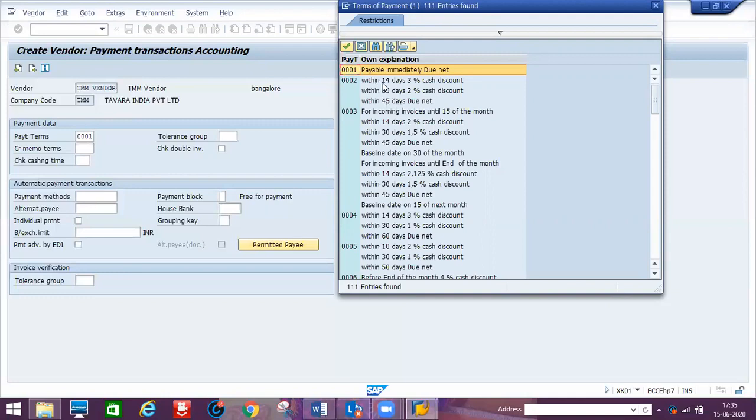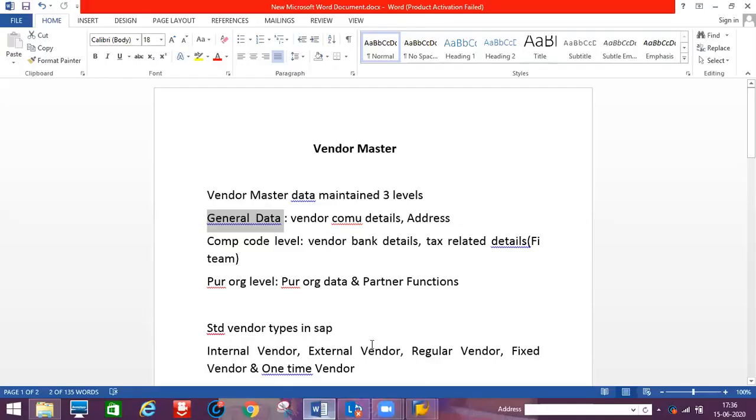If I make the payment within this month, June itself, it gives a 3% cash discount. After 14 days, between 14 and 30 days, if you make any payment, then a 2% cash discount. After the 30th, on the 31st day, if you make the payment to the vendor, then it's a full payment we have to make. So like that, we can create one payment term with the transaction code OBB8.